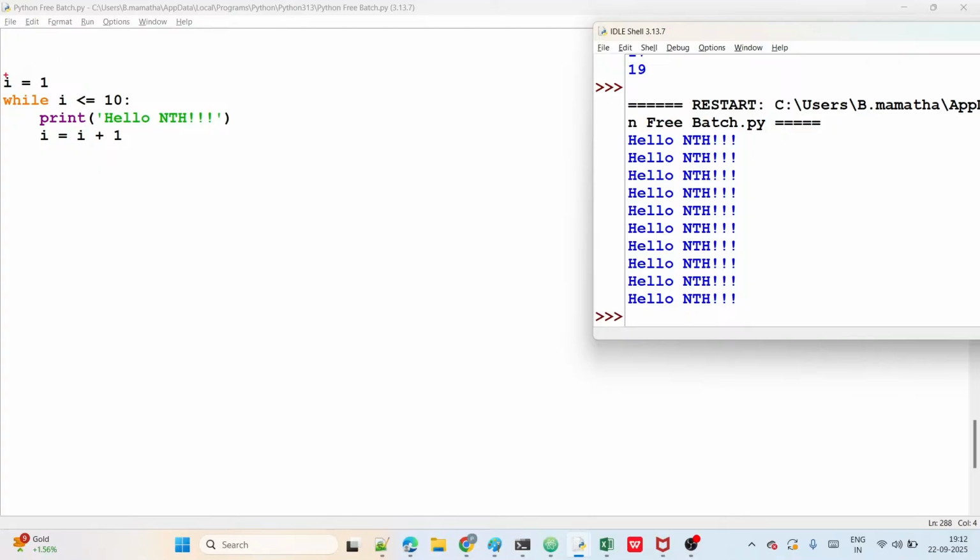First, the I value is there, and below it the while loop is there. Next the print is there, and next I equals I plus 1 is there. I am going to show you step by step, each one.